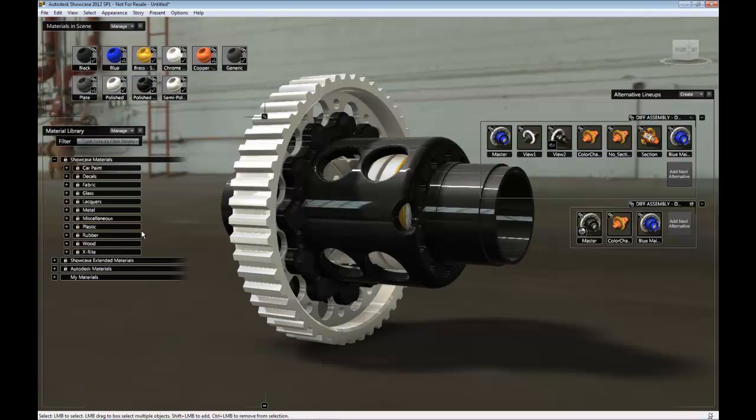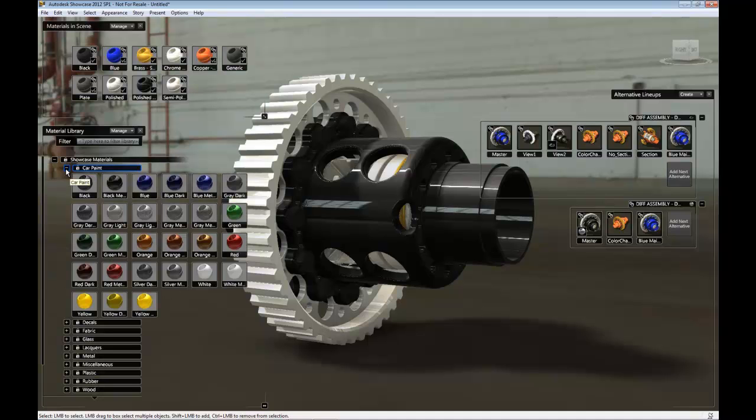So Showcase has its own materials, but also Showcase is sharing materials with different Autodesk applications such as AutoCAD, Inventor, Revit, and 3ds Max. So when you apply a material, let's say for instance in Inventor, you don't need to reapply the same material here because all these Autodesk applications are sharing the same materials library. But Showcase has its own materials library here. So I'm going to use its own material library.